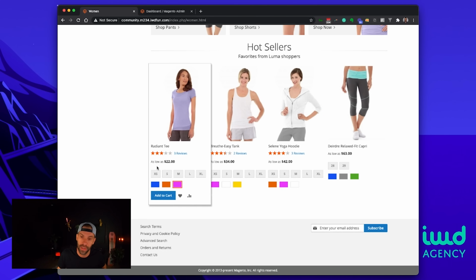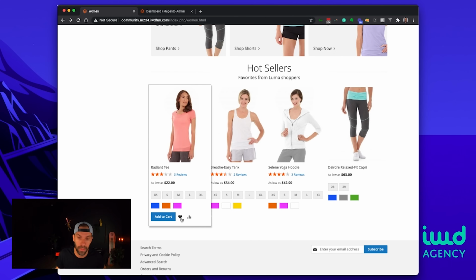It shows you your reviews, and it shows you the price as low as. And the reason why they say price as low as here is one of the neat things that Magento has built in is tiered pricing. Basically, what they're saying is maybe if you bought one, it would be $40, but if you bought 30 or 100, then you can get it as low as $22. You can also favorite the product and also add it to your compare.